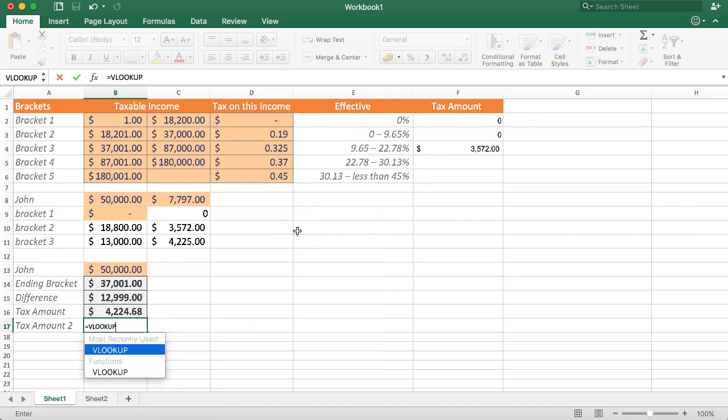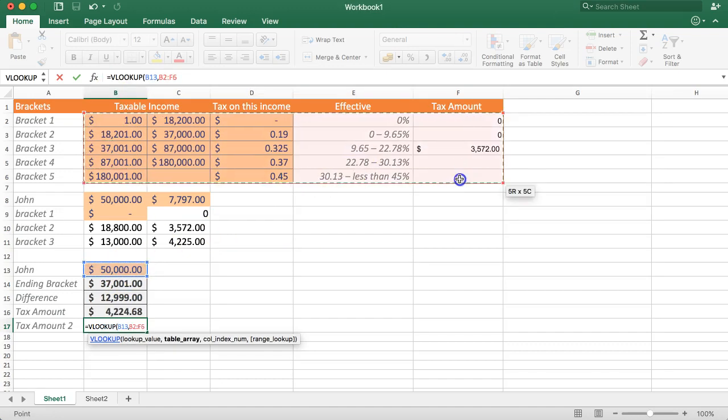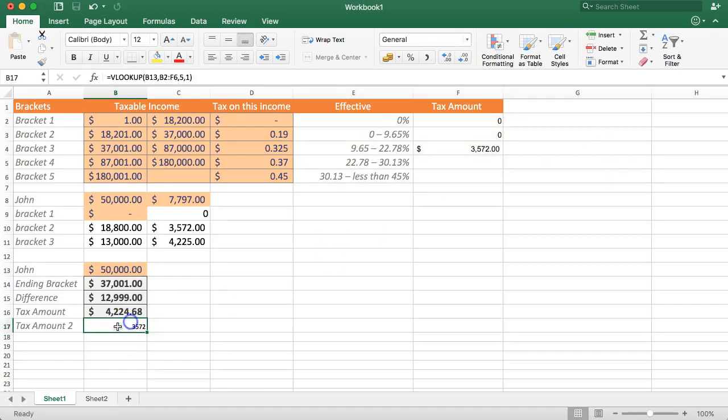So we say VLOOKUP, and we say what's the value? This is our value, comma, table array. We get the full table array, comma, what is the column index number? 1, 2, 3, 4, 5, column number 5, comma, range lookup, that's yes, enter. So we get this number. There you are.